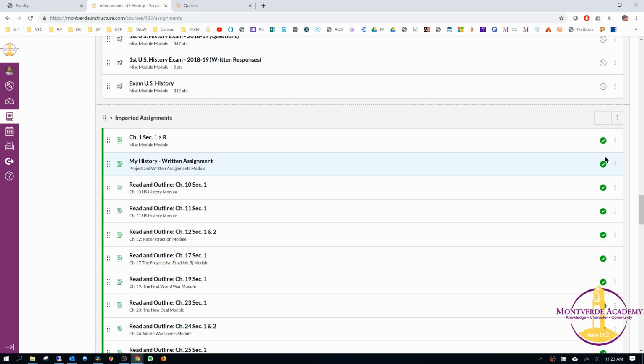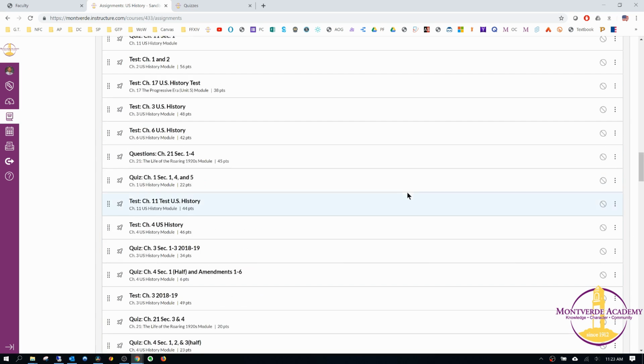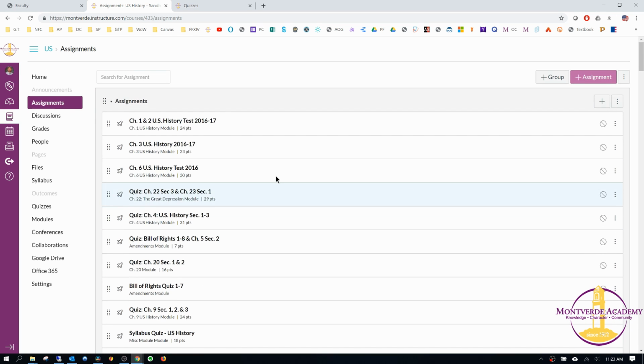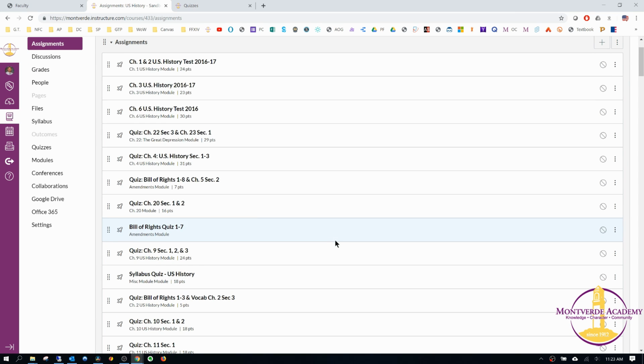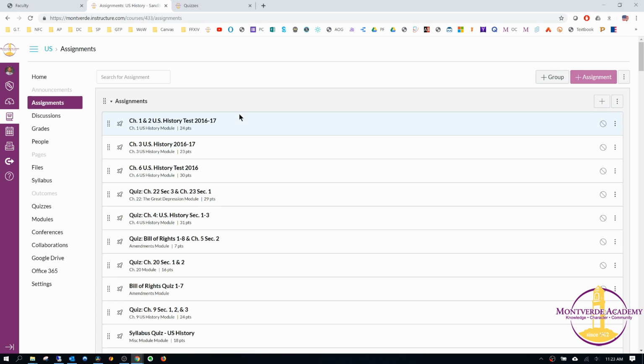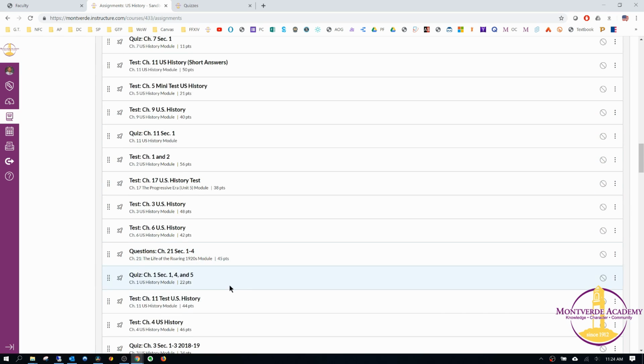You also notice that each one of these is published. Conveniently, once again, because this is sandbox, we don't have to worry about unpublishing everything, because this is in a sandbox course and there will never be any students within this course. So what you can do here is simply go into each individual quiz, in this case, or assignment, and see whether you want to keep it or not.